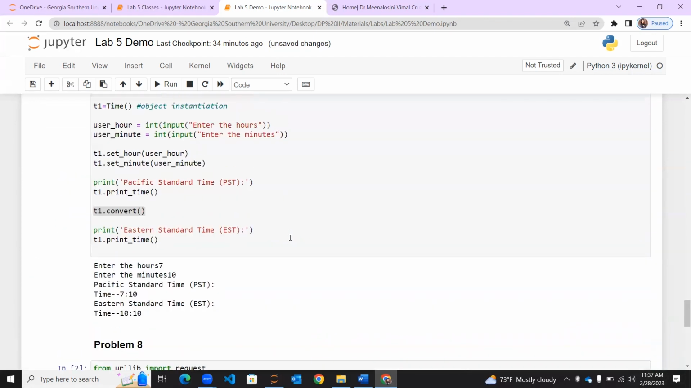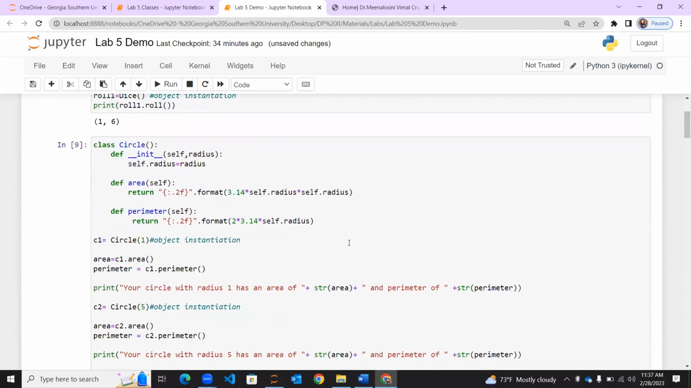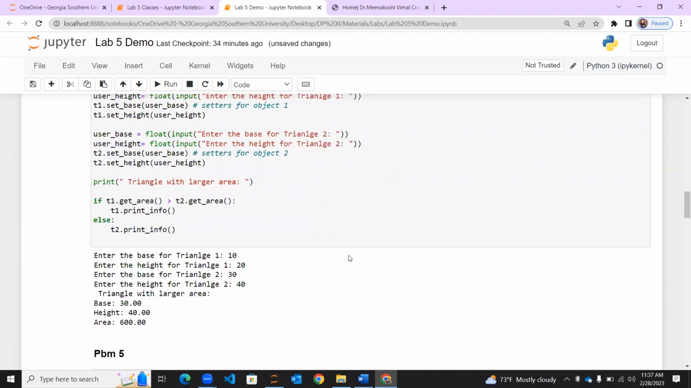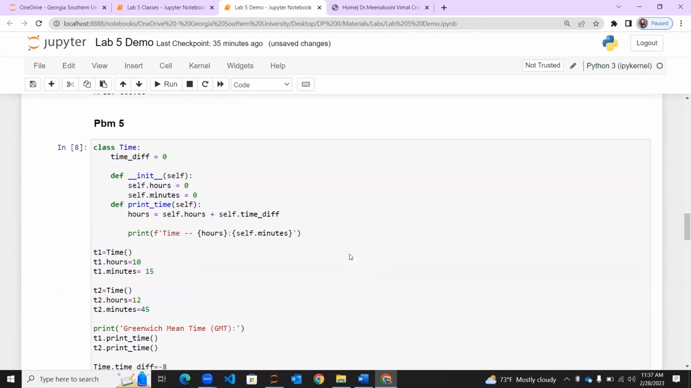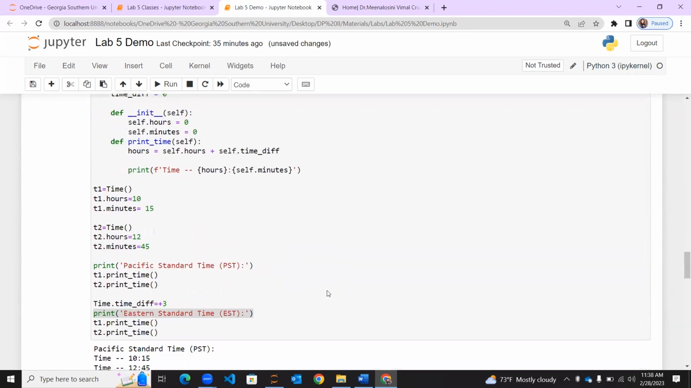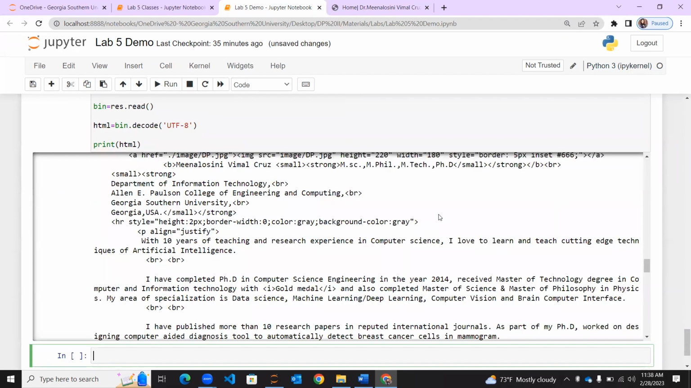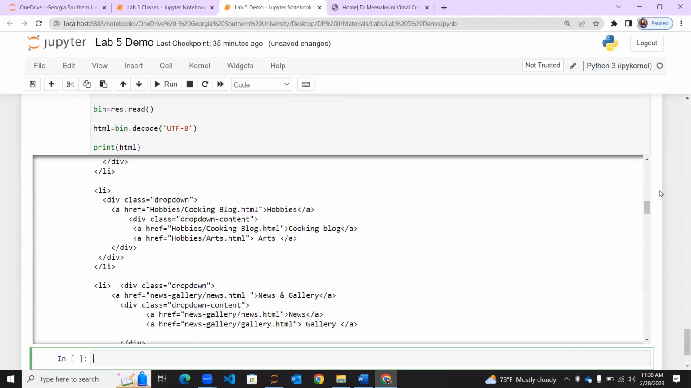So that's all about the 8 problems. We have solved 8 problems from class. Okay, hope you got a good understanding of how to define a class, how to define the methods in the class, how to do object instantiation, how to use setters and getters, and then how to access the methods and attributes through the object, and can apply it in your problem solving skill and solve any kind of problem like you did in all these 8 problems.